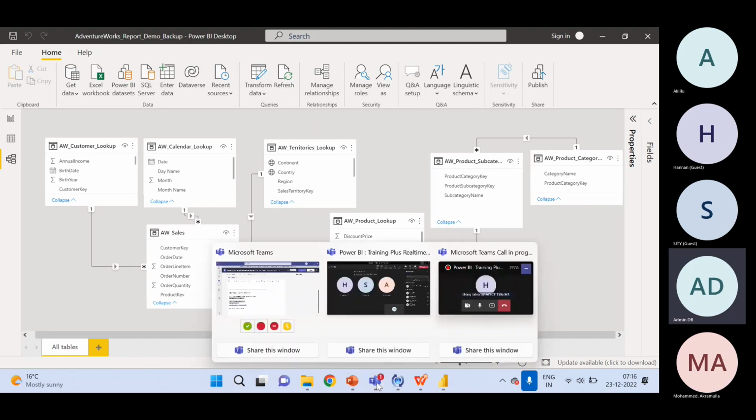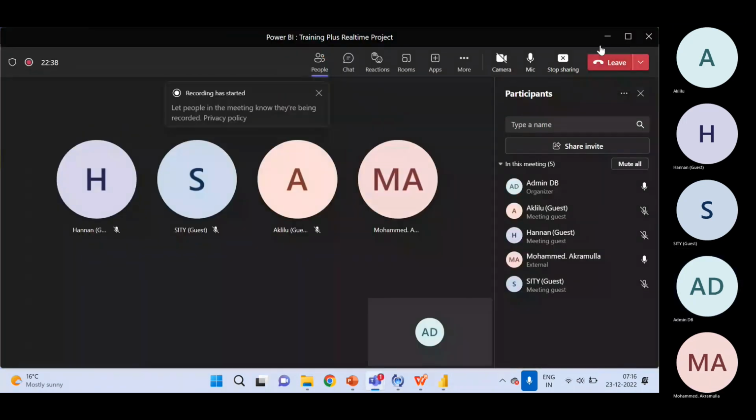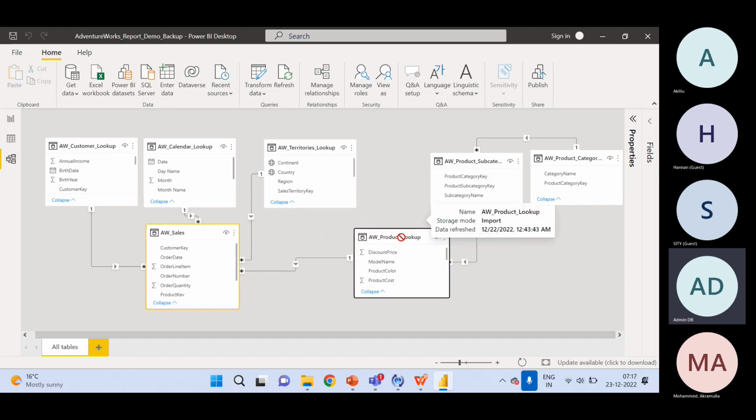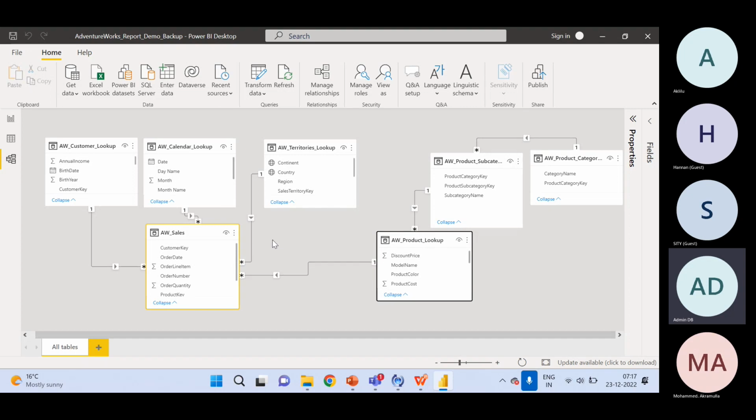Okay. So hi Mohammed. Right now we are discussing the modeling part, in which we have already imported multiple tables, a few lookup tables and one data table. You can go through the video. So right now what we are discussing is how to create relationships, and what are these one to many and various cardinality, and this filter direction, like single or both.